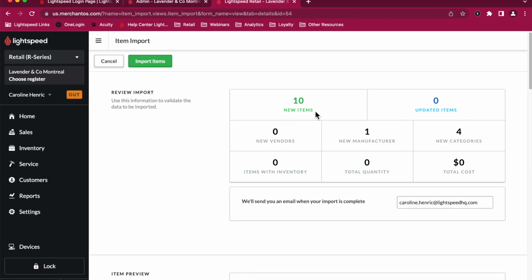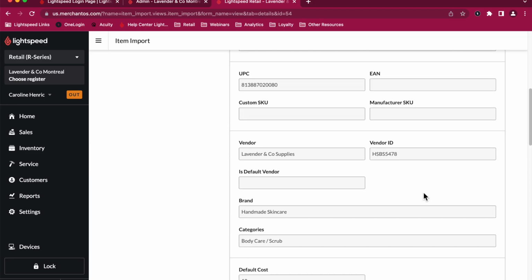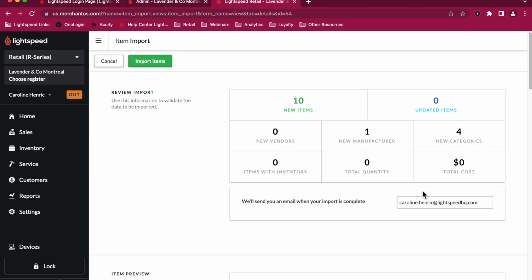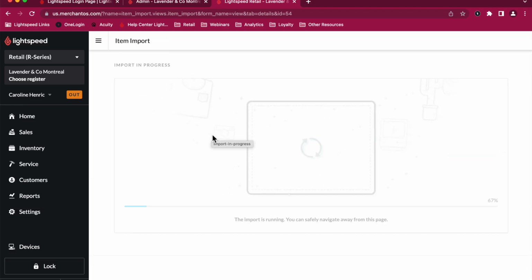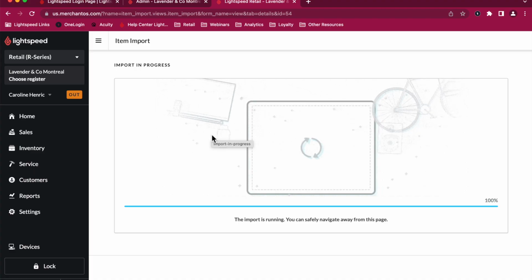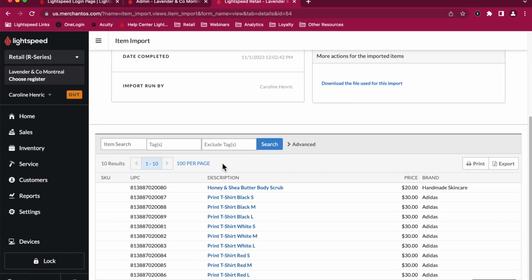Ten new items can be created. Number of new manufacturers, new categories, and just a preview of what my items will look like. Then click on Import Items. And we're good to go. All these items have been created and there they are underneath with the descriptions, all their SKUs, prices, and brands.